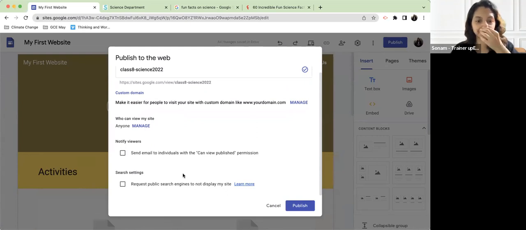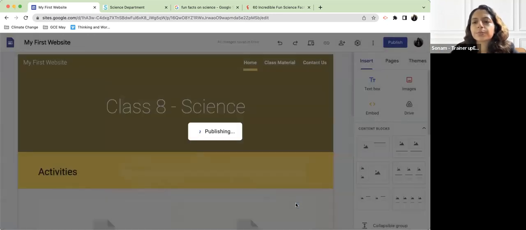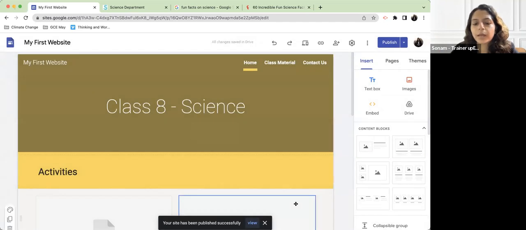Search settings. Yes. So search settings basically, if you don't want your website to appear when somebody is searching for, say, maybe a class 8 science website, and you don't want your website to be appearing there, then you have to put a check here. Then it will not come up when anybody searches. But if you want, okay, I have made something which I want everybody to make use of, then just have the check not be there, and then you can click on publish. And then you will get a message at the bottom, your website has been published.